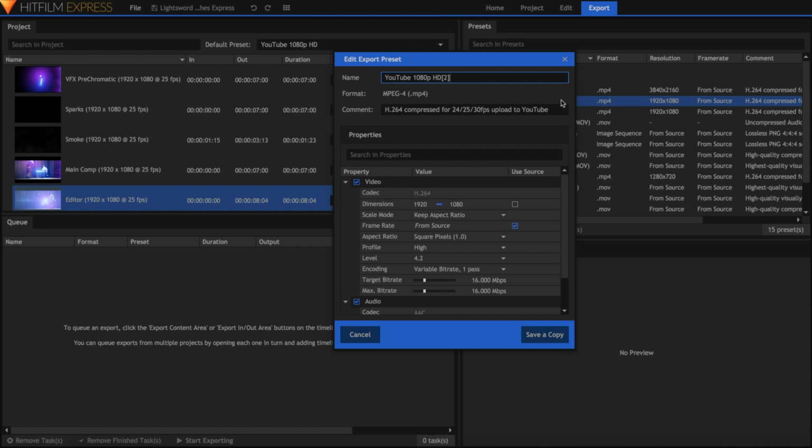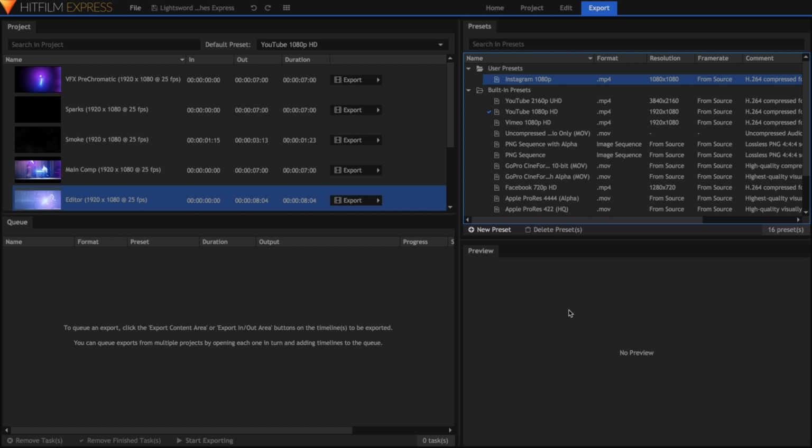This won't actually change the preset itself. It'll save as a copy so that the original is unchanged. I'll rename it to Instagram 1080p. Then, come down and set the dimensions to 1080 by 1080, a square. I'll leave the other settings alone and hit Save a Copy. It will now appear in the User Presets folder, which has been separated from the default presets.